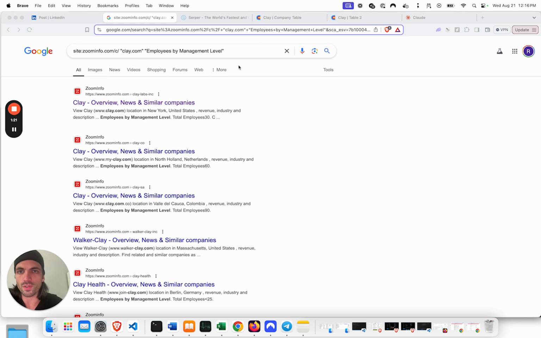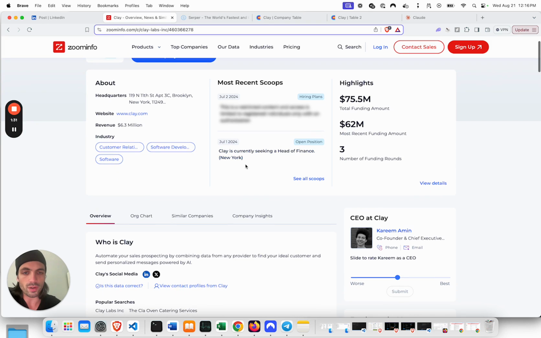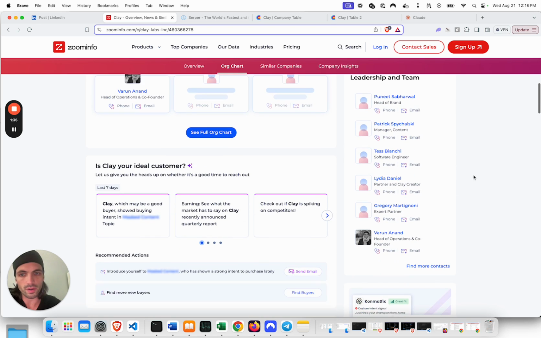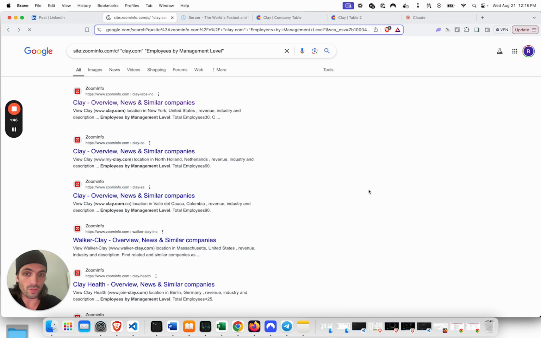We specifically want to see employees by management level. So you can see down here, total employees 30. Cool, that's what we want to see. And you can reverse engineer this and tweak it according to what you want. Like you could look at the org chart, or whatever other information you want: their total funding, the recent funding, number of funding rounds. And you can do this for other sites, but we're just focusing on ZoomInfo for right now.